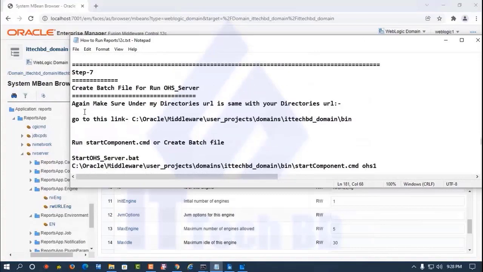Now step 7, create base file or run WebLogic as server. So how can you create a base file? I already discussed it in the previous section. You can check my configure 12c part 1, 2, then you can create the base file. I already described details about the base file. Now I am going to show you how to create the base file for the Web server.